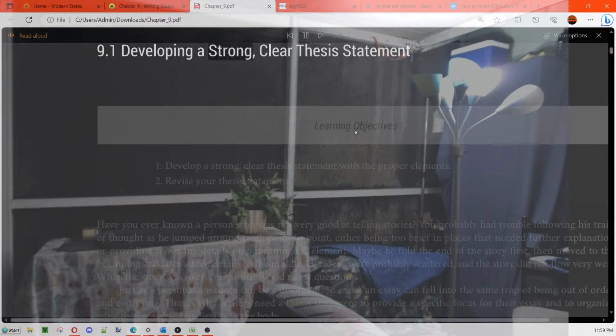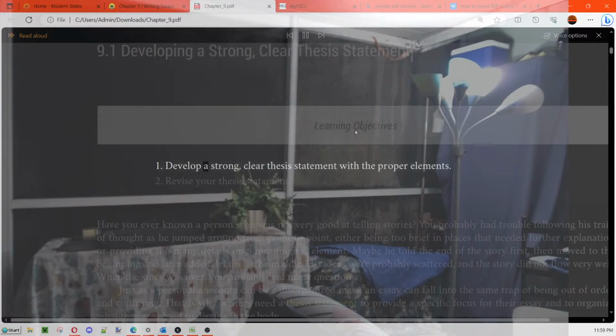9.1 Developing a Strong, Clear Thesis Statement. Learning objectives. 1. Develop a strong, clear thesis statement with the proper elements. 2. Revise your thesis statement.